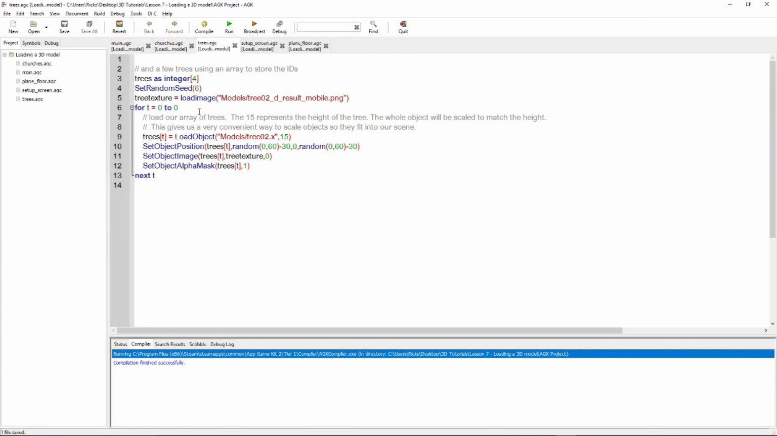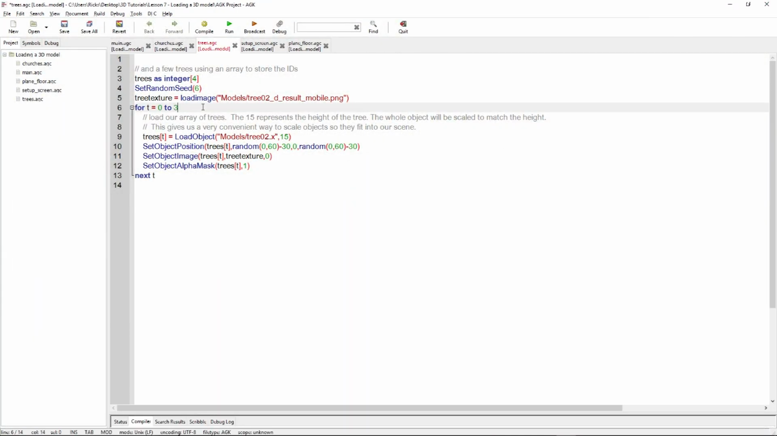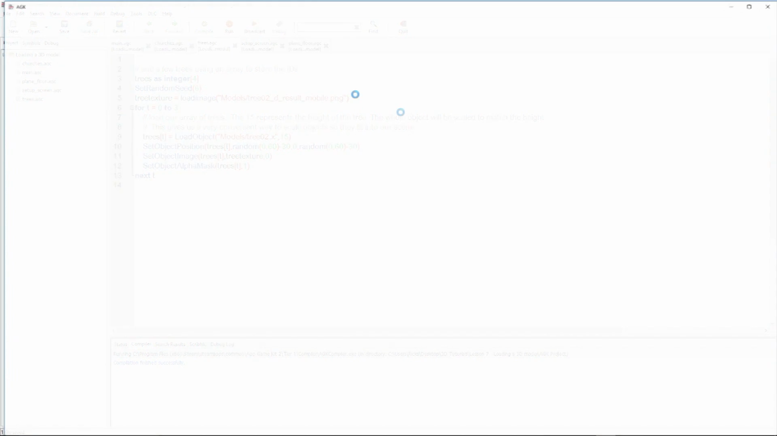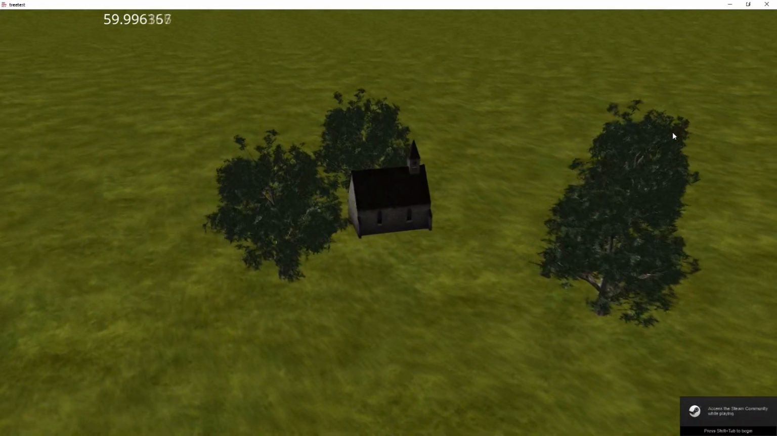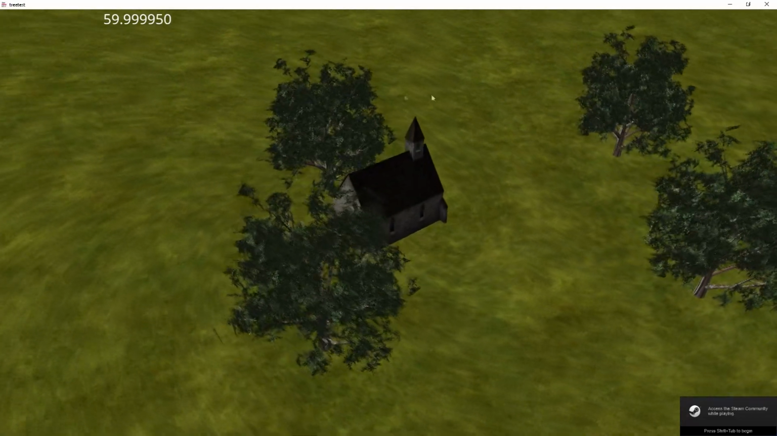Okay, we want a few more trees than that, so we're going to do 0 to 3. So that's going to be 4 trees. Don't ask me why, but a lot of programmers like to start from 0 rather than, as we get taught, to count from 1. Well, in programming we tend to count from 0 because we can. So 0 to 3 will be 4 items. Run again. Now we've got 4 trees.